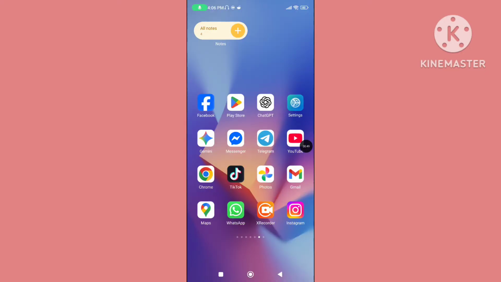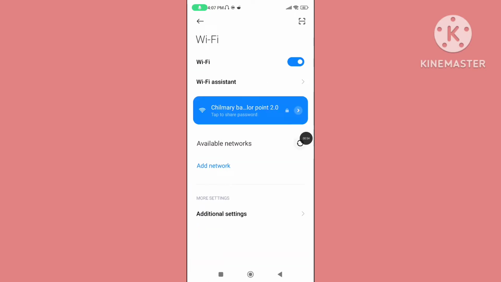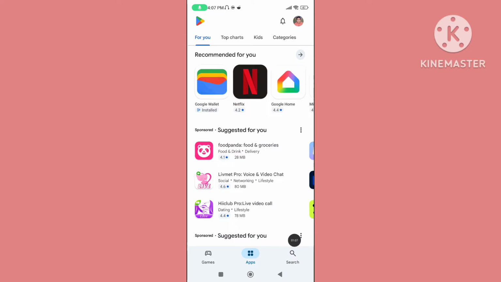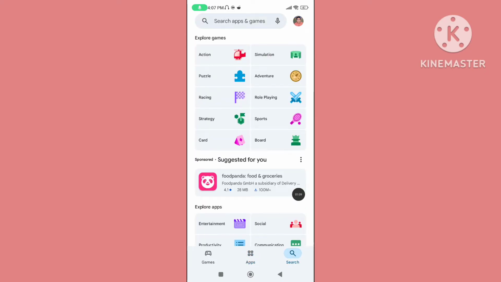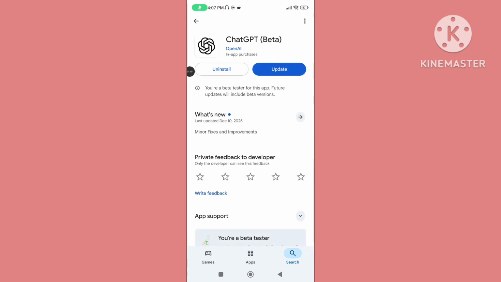Step 2. Open your phone settings. Search Wi-Fi. Make sure your Wi-Fi or mobile data connection is properly connected. Step 3. Open Play Store. Search for the ChatGPT application. Update your ChatGPT application to the latest version.